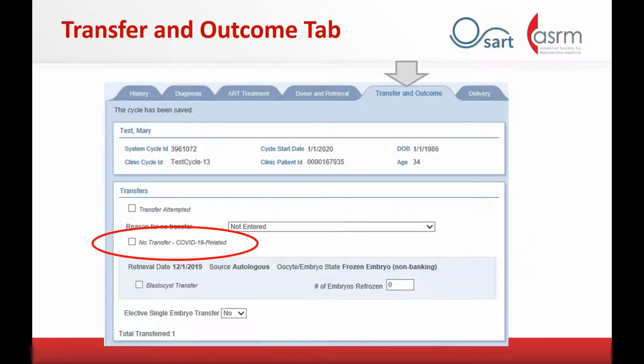The second tab, the transfer and outcome tab: if there was no attempt to make a transfer, so that transfer attempted box above the circle is not checked, then you have to provide a reason why there was no transfer. And the no transfer COVID-19 related checkbox that's encircled in red will be there as long as that transfer attempted box is not checked. If the transfer was not attempted because of some COVID-19 reason, either concern or positive test or symptomology, then you can check that no transfer COVID-19 related checkbox.